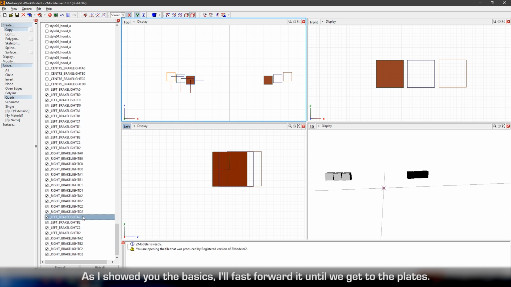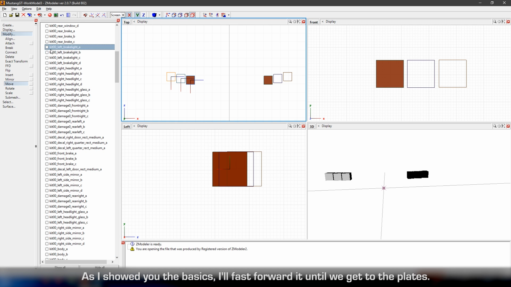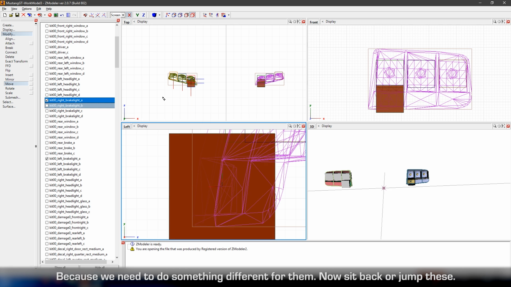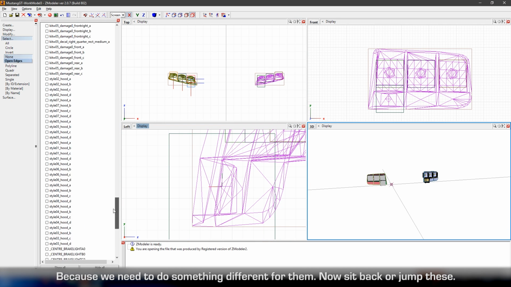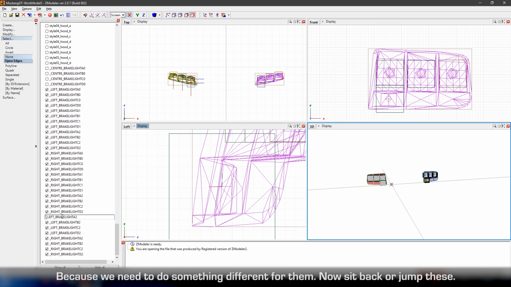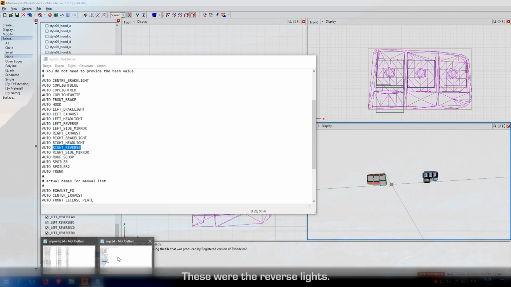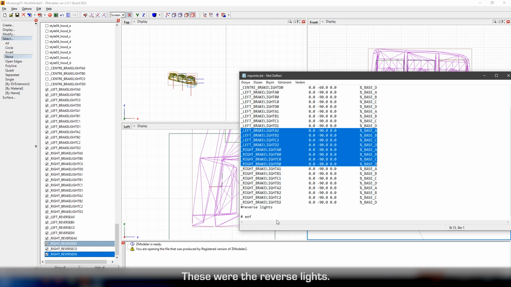As I showed you the basics, I will fast forward it until we get to the plates. Because we need to do something different for them. Now sit back or jump these. These were the reverse lights.